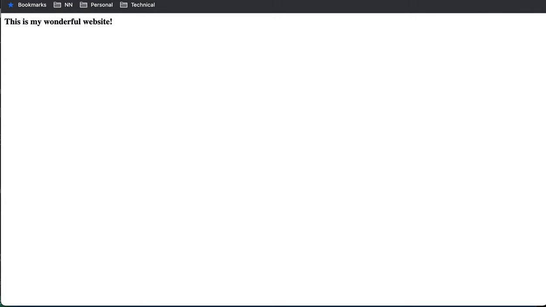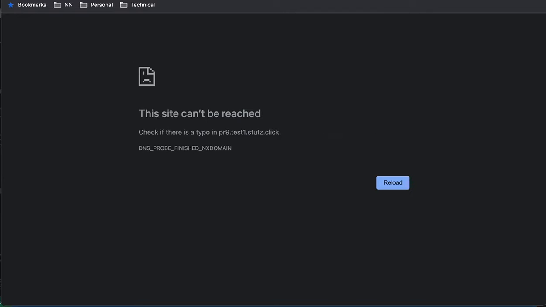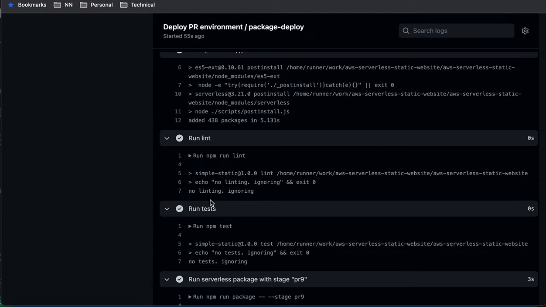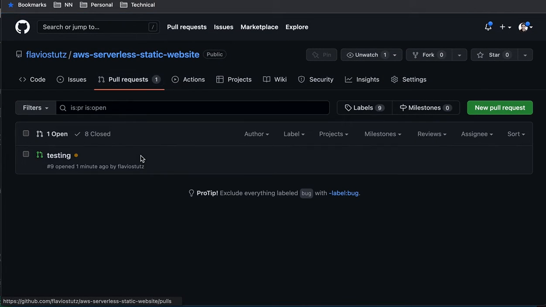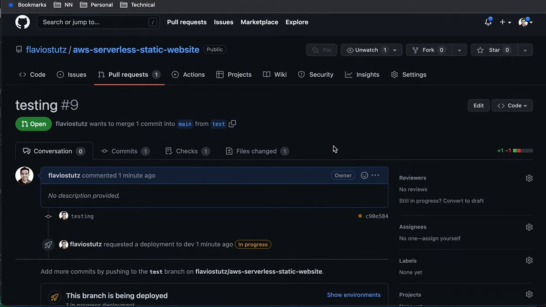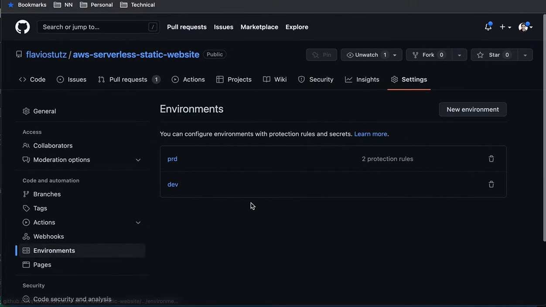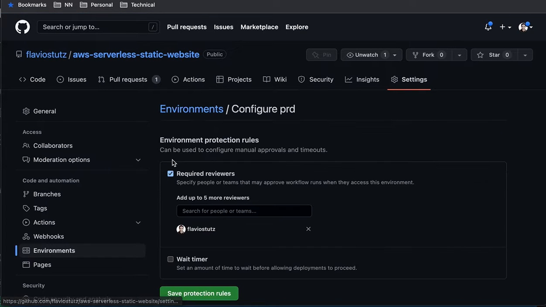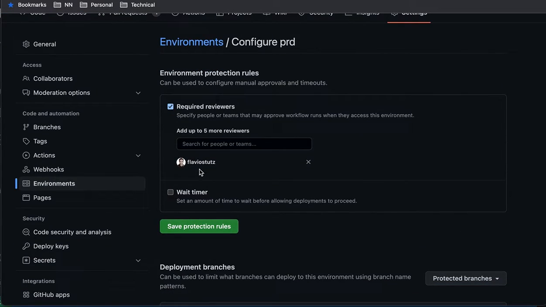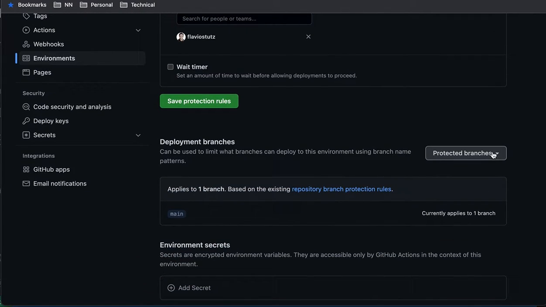And hopefully we'll see this on the other website, which will be called pr9.test1 and so on, after this deployment is done. While it is deploying, I can show you the environments, which is something that I found very cool. I have a dev environment which has no protection or any rules, so it doesn't matter. And I have a special environment called PRD, like production.